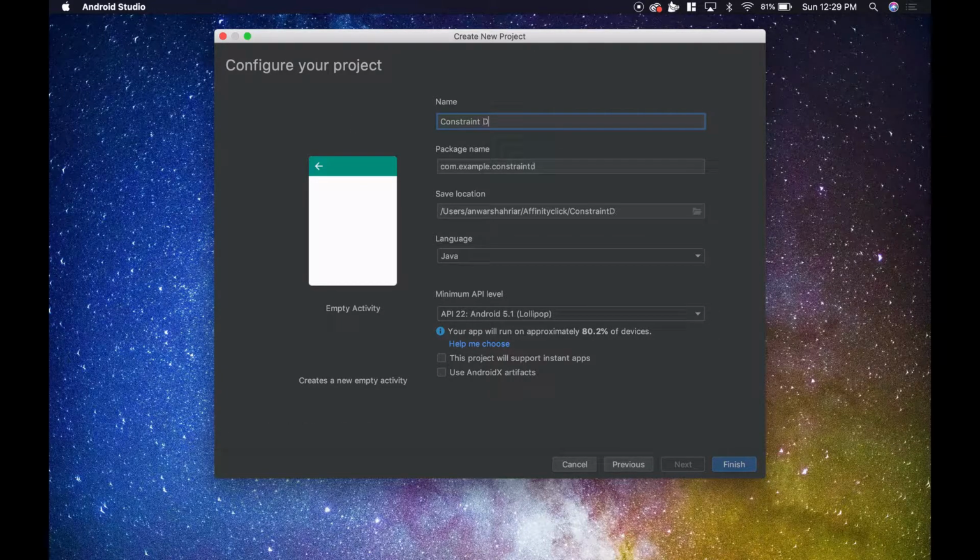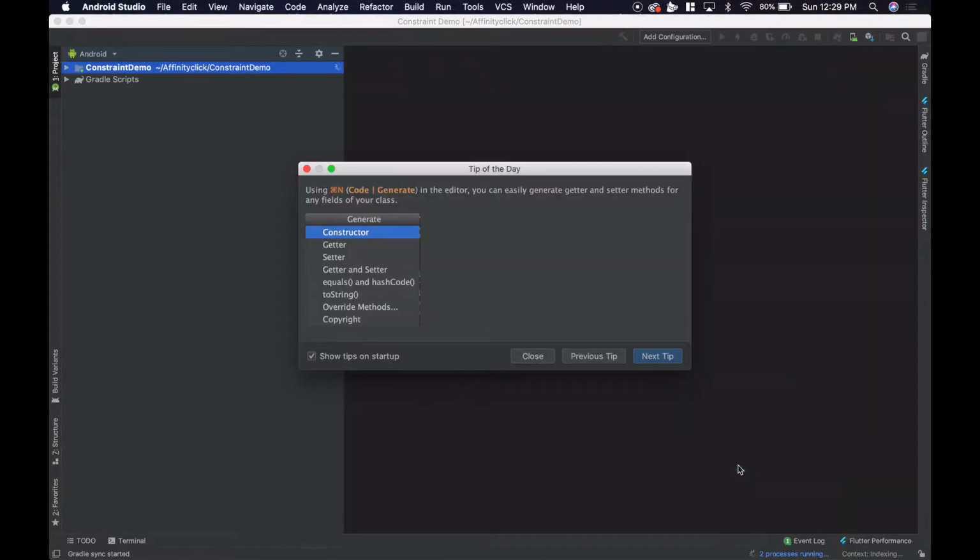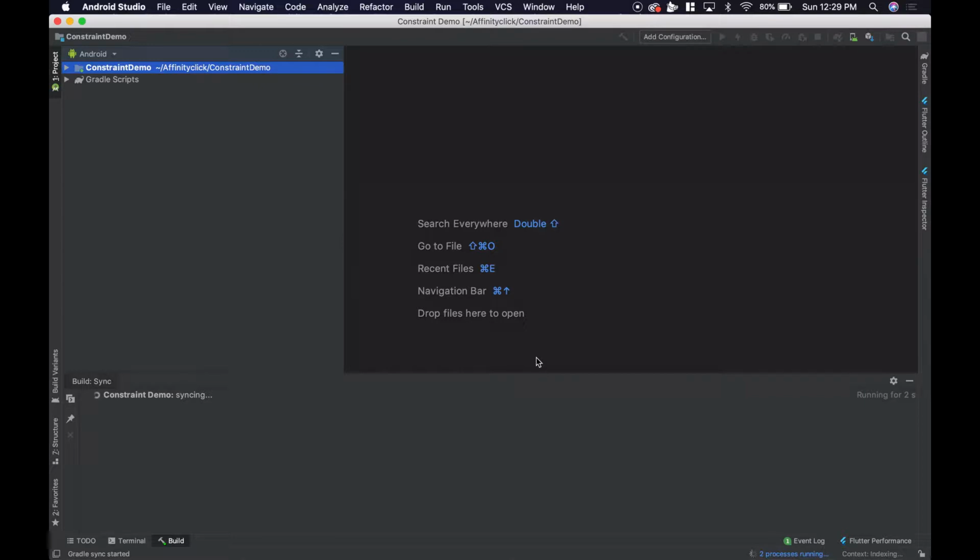So let's say it's a constraint demo. Yep, language is Java. I'm still working with good old Java. Don't hate me for that. And you have to use AndroidX. Let's wait for the Gradle build to finish.